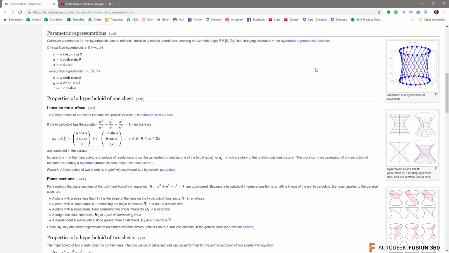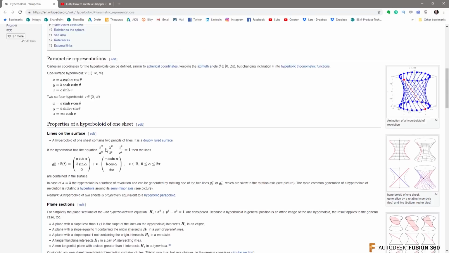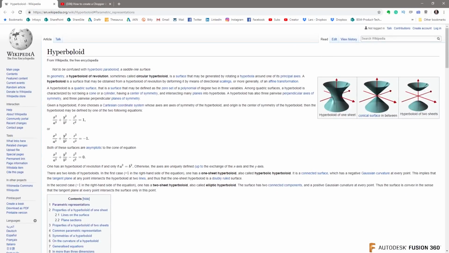Hans-Peter, I don't know why you want to do this, and I probably have to admit that when in high school they were going over this, I was probably not paying attention. But pretty much Hyperboloid, however you pronounce it, somewhat we can do something inside of Fusion.